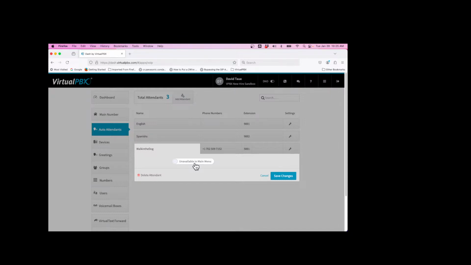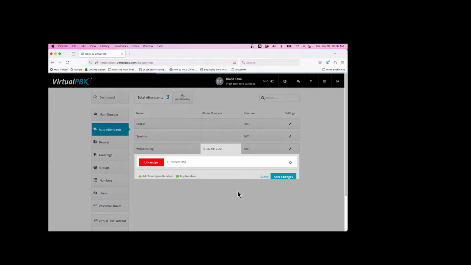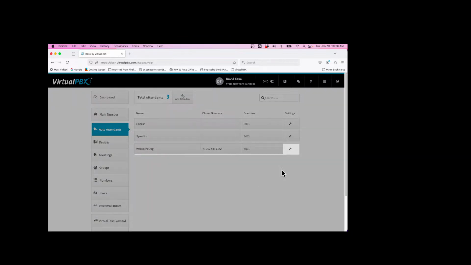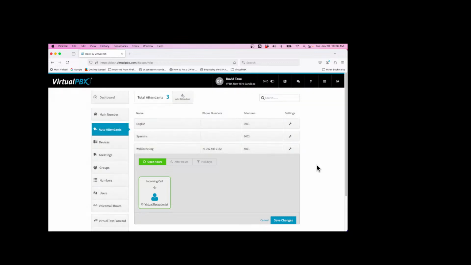So if you want it to be a menu option off of your virtual receptionist, for instance, you would click on this to toggle it to be available in main menu and then save changes. Auto attendants can have their own phone numbers. Just add from spare or buy new. There's a little wrench icon here under settings. You have open hours, after hours, and holidays. This matches what you set under your main number, but all three go to a virtual receptionist, so you would set up menu options and greetings, etc.